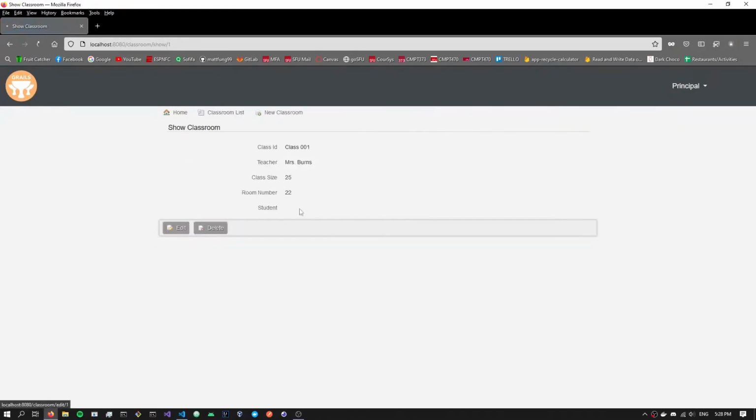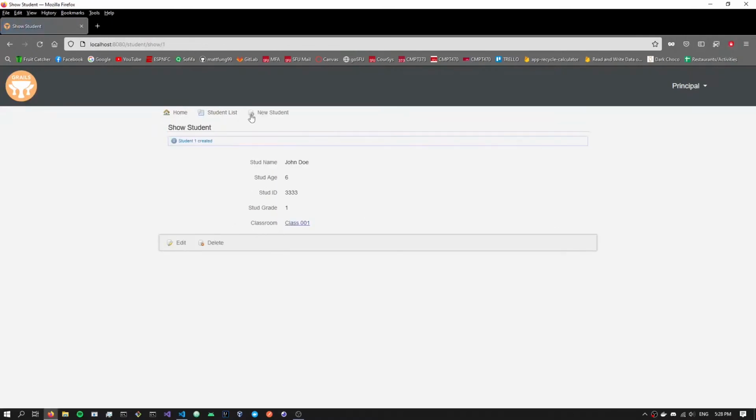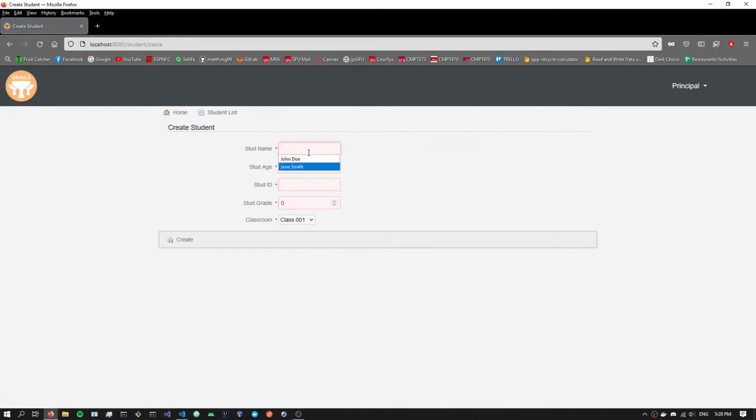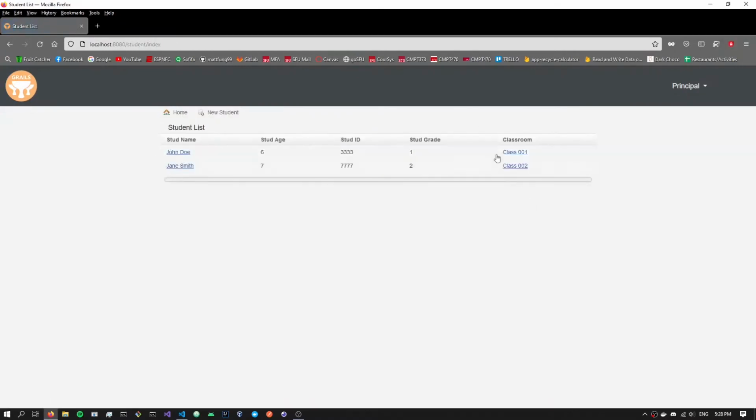That's fine. We can add some students by doing this. Add student. Let's call him John Doe. Make him 6 years old. ID of 33333, and then student grade is grade 1. And you can select the class that he wants to be in. Let's say class 1, and create another student and do Jane Smith. And make her 7 years old, and then student ID is, let's say, 777, and she's in grade 2. It's like class 2. So as you can see, we now have 2 students. They belong to different classes. Go to classrooms, and you can see how for class 1 there's John Doe, class 2 there's Jane Smith. So that's great.